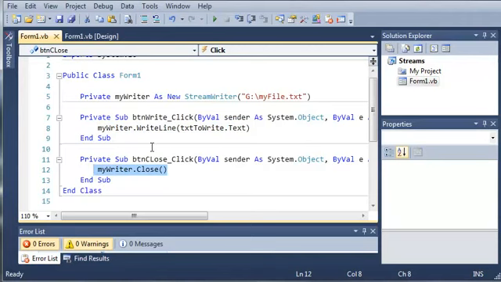So go ahead, practice with some StreamWriters, and then once you've done that, go ahead and move on to the next tutorial.